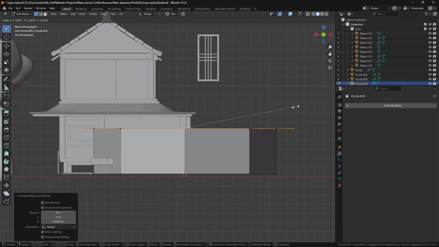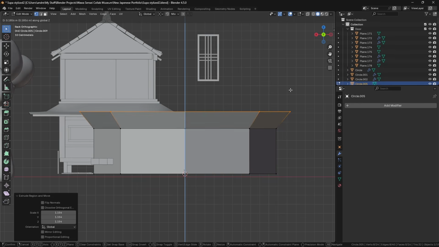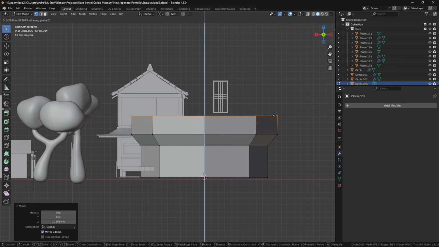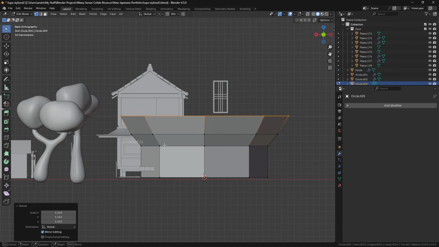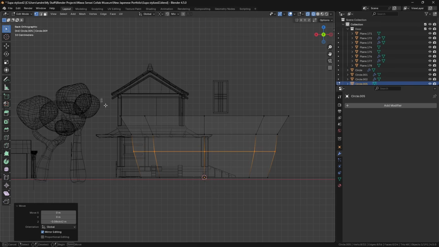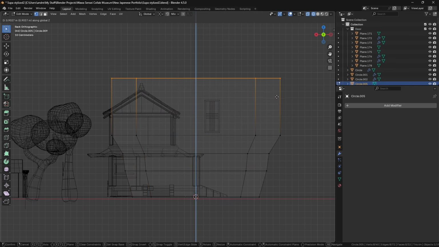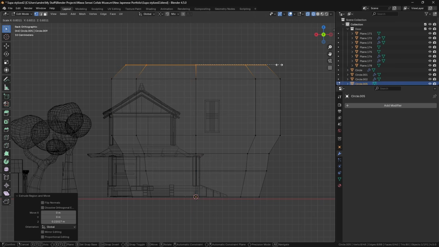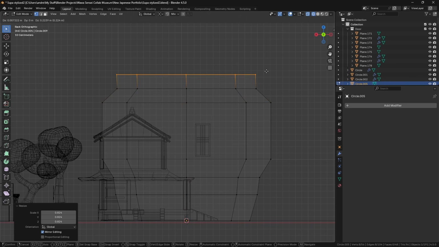E, scale it, GZ maybe a little bit. E, scale it up, S, I don't know. I actually like this to be a little bit bigger. Doesn't really matter. E, Z, E one more time, and I'm going to scale this one down, and I'm going to E and Z, and then just scale it up.